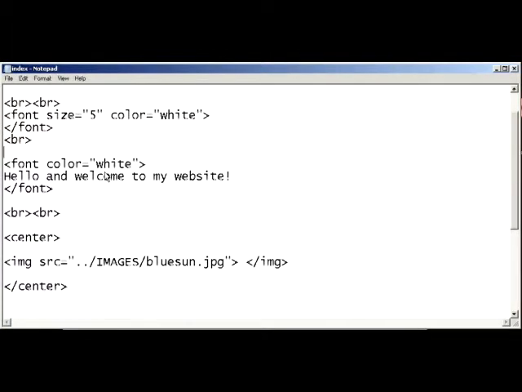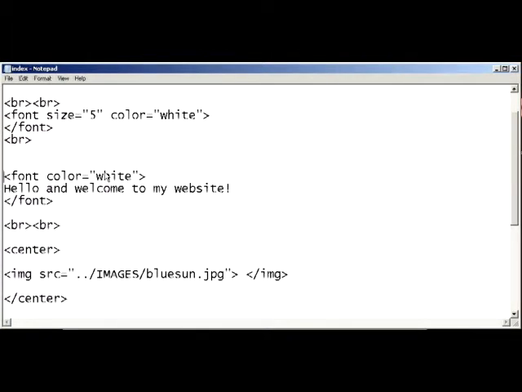Okay. So now we're going to change the color. All you got to do is change where it says font color equals. You just, between those two parentheses, you can change it. So now I put blue.